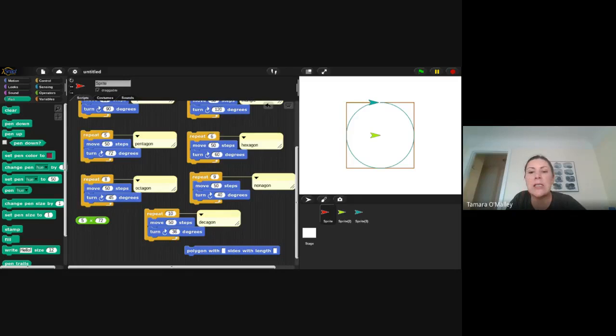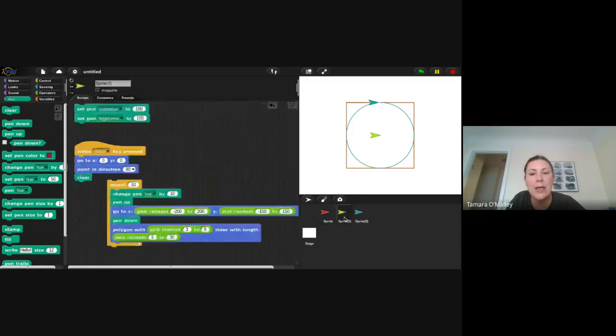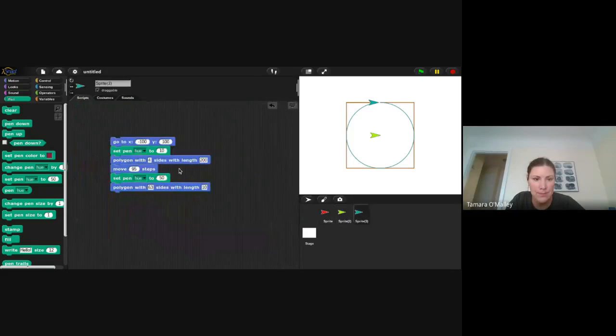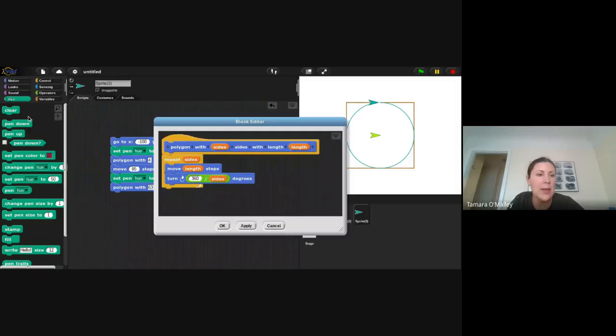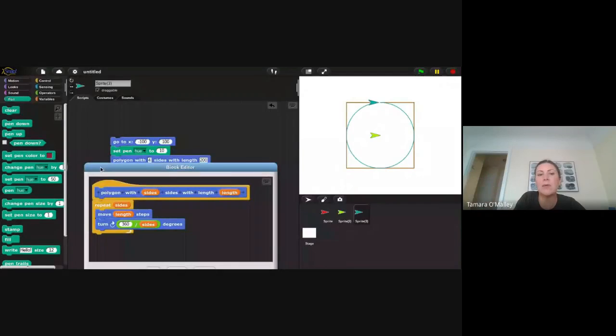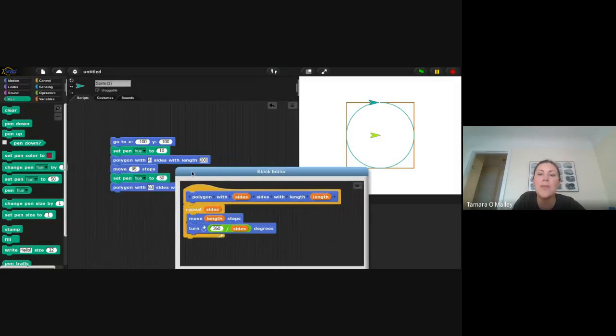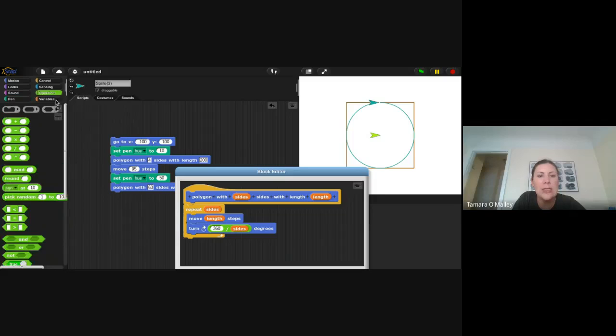Local versus global. Okay. So I'm going to edit this polygon block real quick, and I'm going to show you something that happens. So let's say, for whatever reason, I wanted to, instead of moving 100 steps, move half of whatever this is. So if I changed this length, then this would change as well.